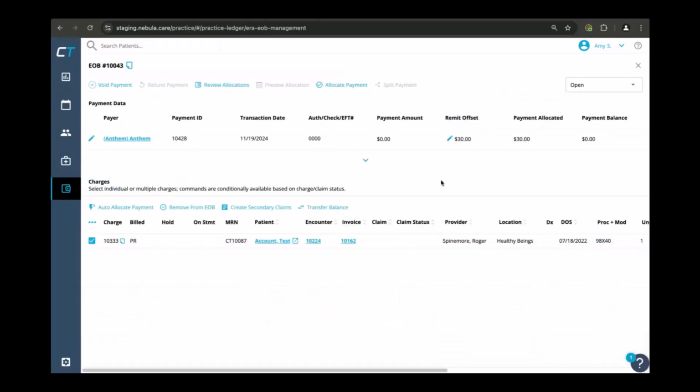So really exciting to be able to use remit offsets, to be able to adjust your payment amounts, to adjust your payment balances without adjusting the payment amount or the actual amount that you've received into the practice. So it helps with being able to report on those better.